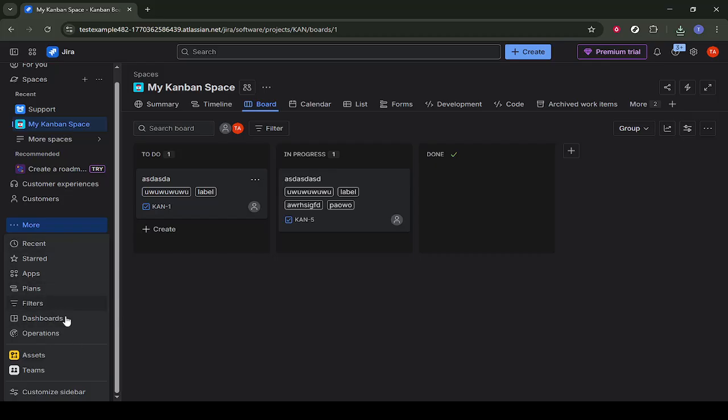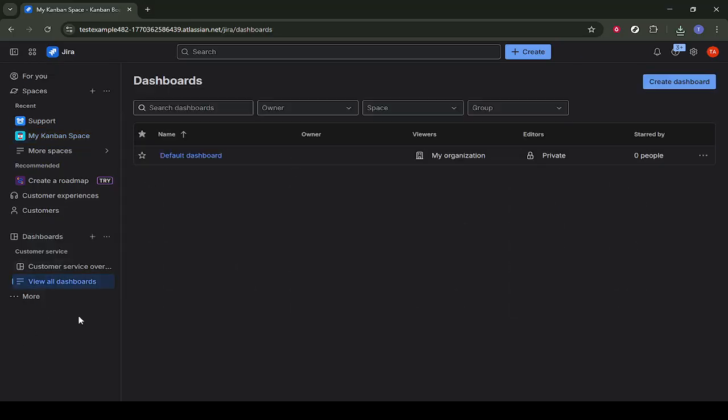Next, click on the next highlighted section shown in the guide. This is taking you into the dashboard section of Jira. If you're following along on your own screen, you should now see a dashboards page, which is where you can create and manage custom views of your project data.